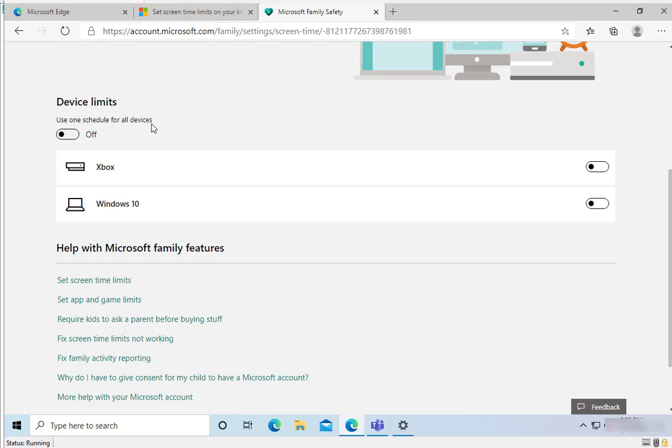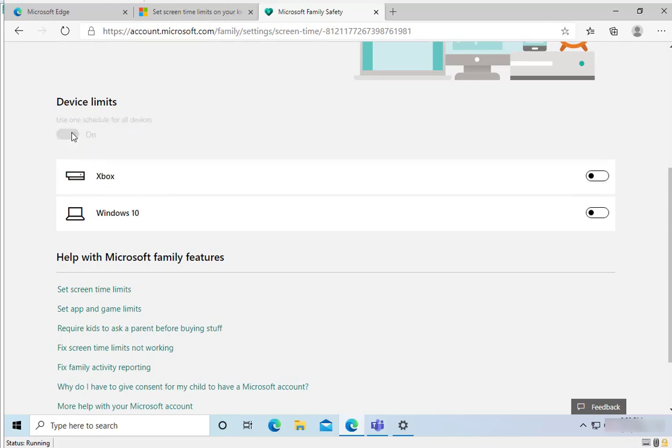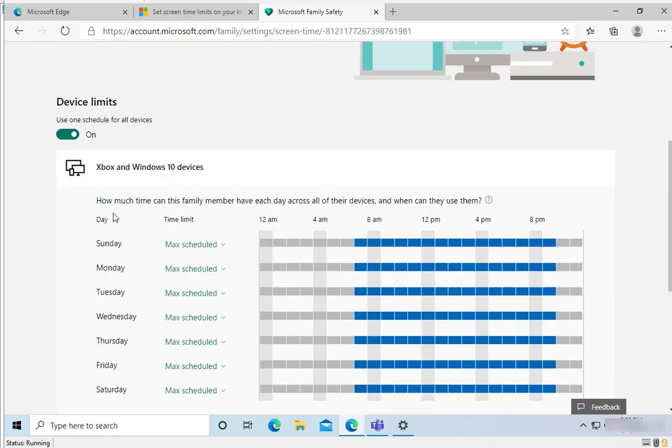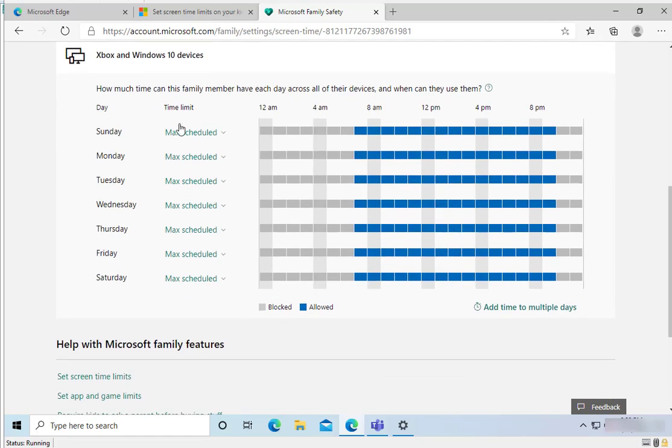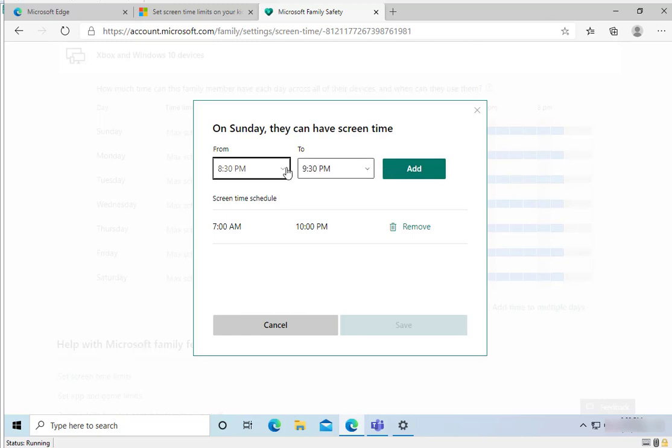Use one schedule for all the devices. So this is recommended. The schedule here, max schedule, that means this person can play anytime. And if you want to turn it off after 8, you can just change the time.